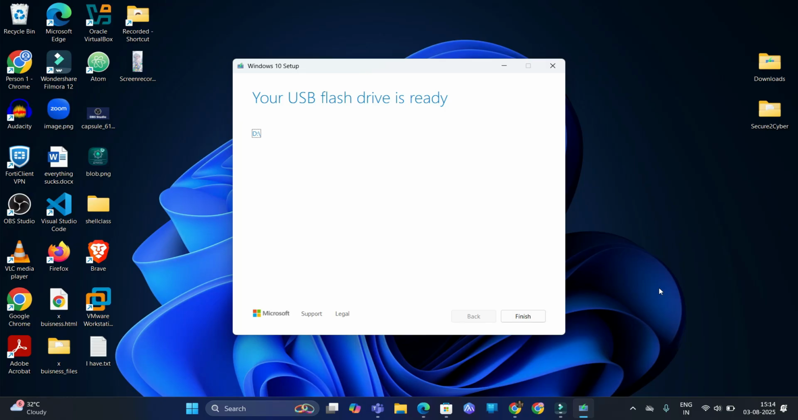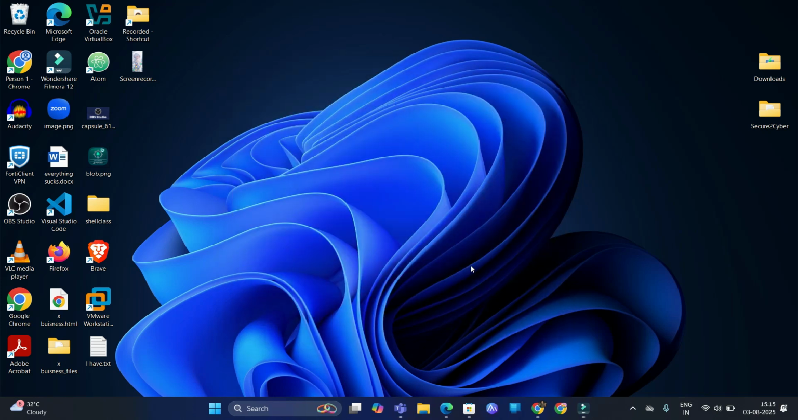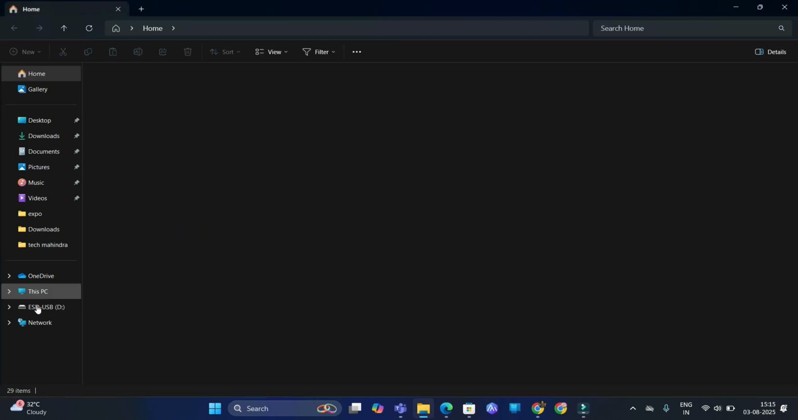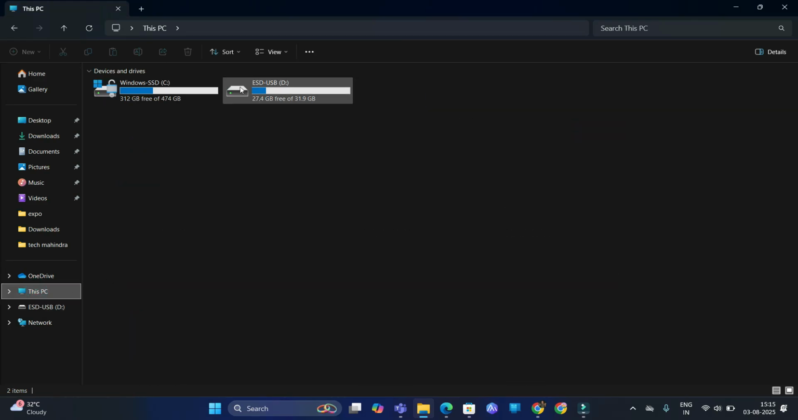So it's finished. Your bootable pen drive has been completed. Setup is cleaning up before it closes. So that's it, and now let me show you. You can see the pen drive has become bootable.